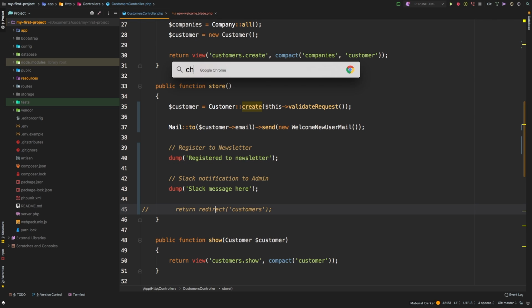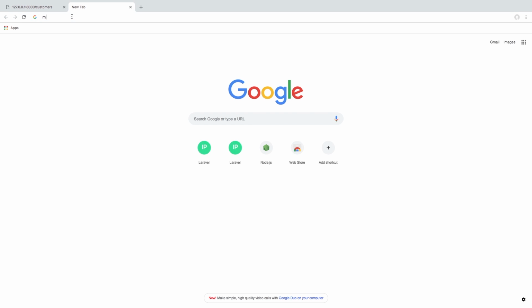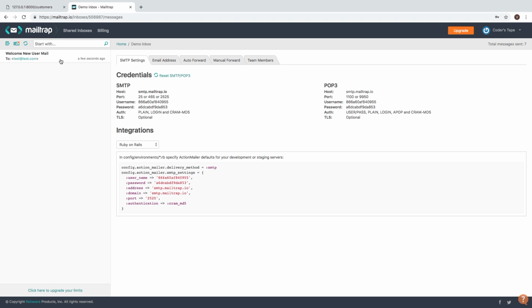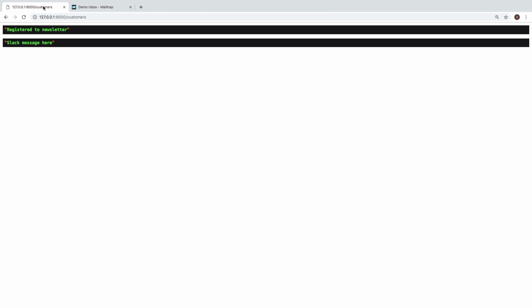All right, so let's see what that looks like in the browser. Let's add a new customer, new user, test, add customer. And sure enough, we get registered to newsletter, Slack message here. And let me go ahead and pull open Mailtrap. That should still be set up for us. So in Mailtrap, we have welcome new user. Awesome. So all 3 events occurred when we registered a user.